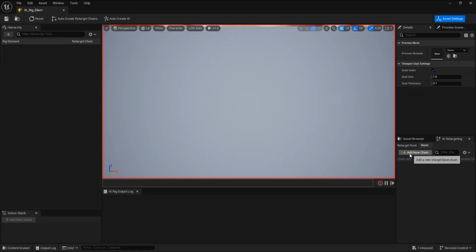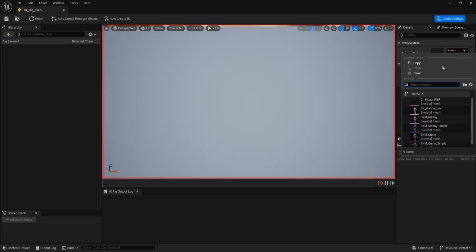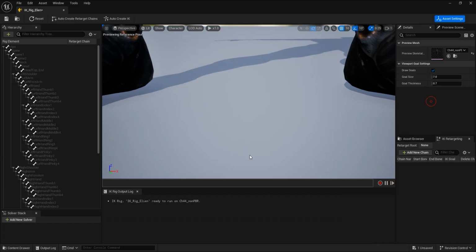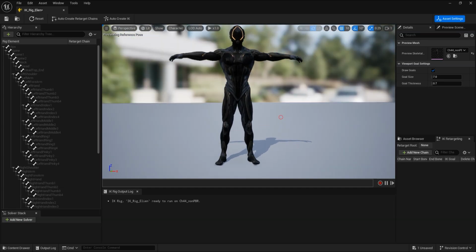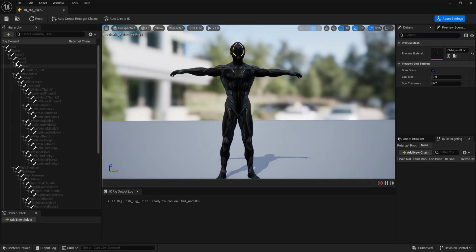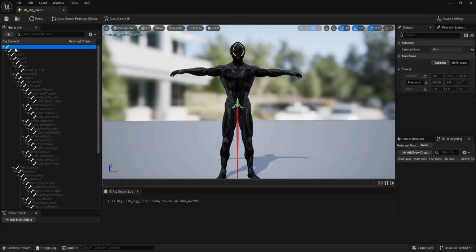In the right hand side, actually we'll go with new chain, and from here we will add, or like another way I'll show you. So go to the preview skeletal mesh. First you select this. Okay, and yes, this is the character which I just got here. Now in the left hand side, in the rig element, you can see hip, and the bones I can preview.